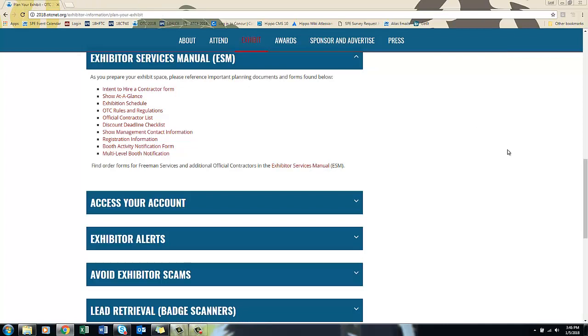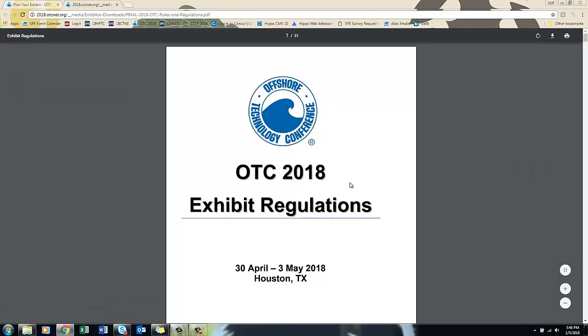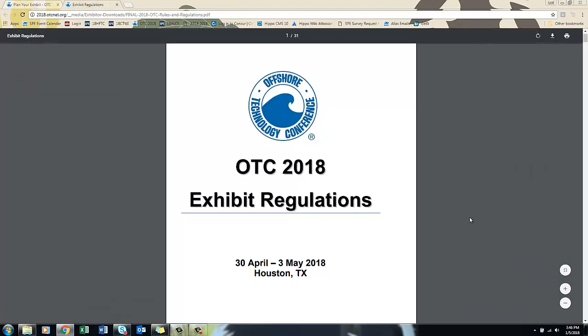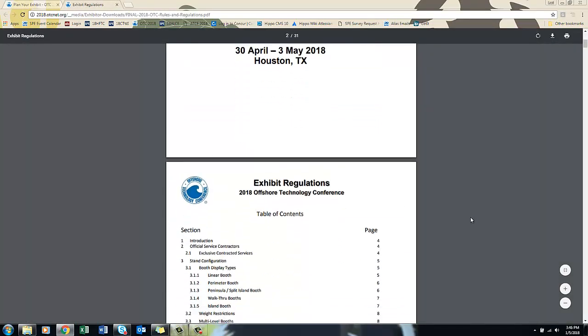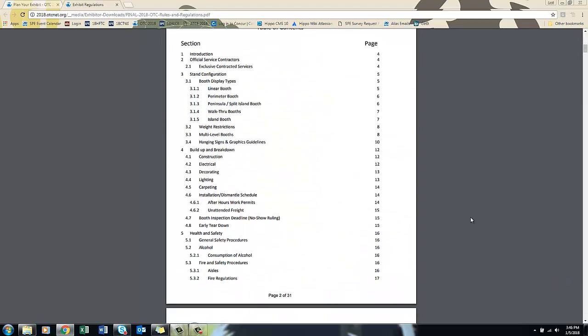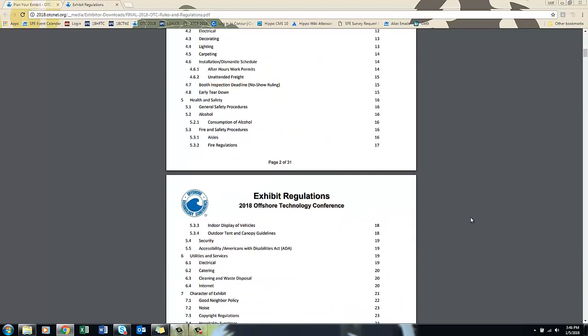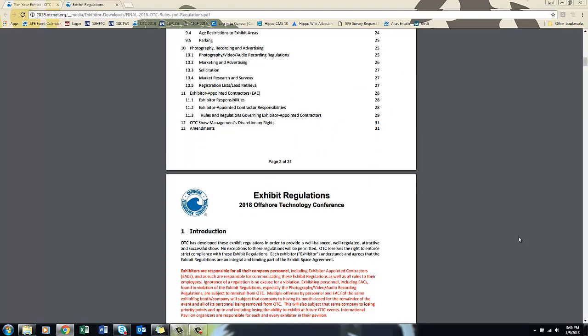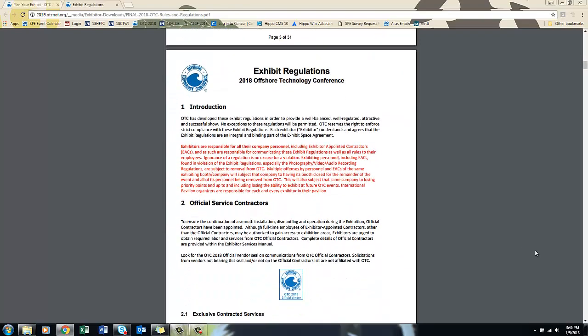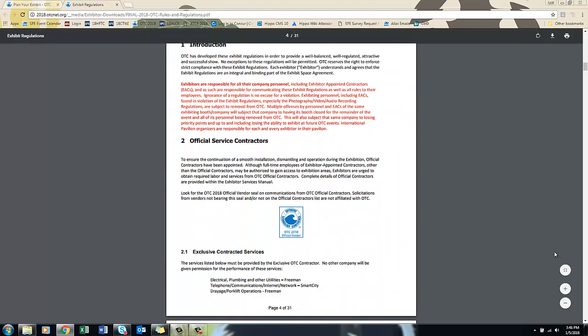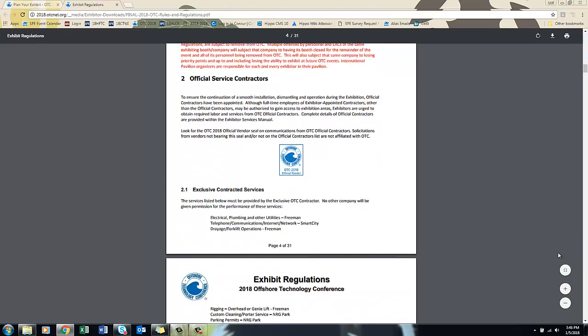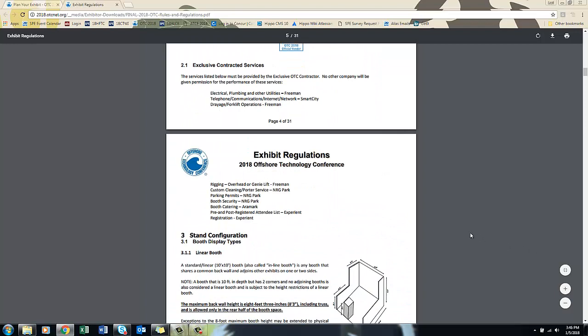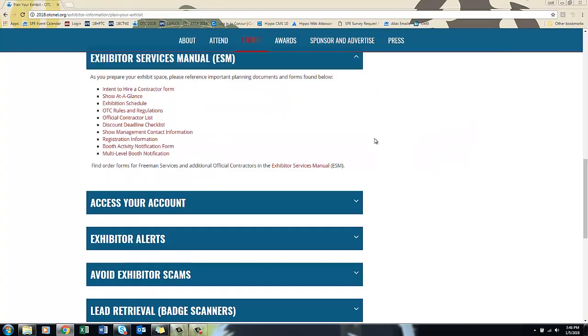The next item you'll come across is the official OTC rules and regulations. This is one of the most important documents found in the ESM. We highly recommend reviewing it in detail to ensure you're in compliance at all times. Violations to any posted rules and regulations can result in the loss of priority points or expulsion from the show. It is the responsibility of the primary contact to ensure all on-site staff is aware of the rules and regulations.